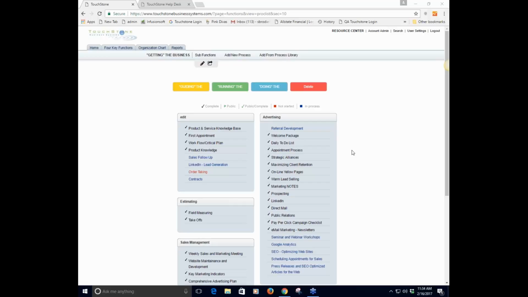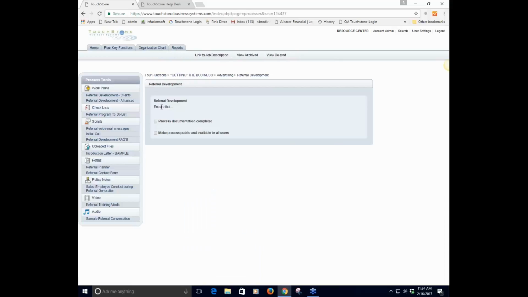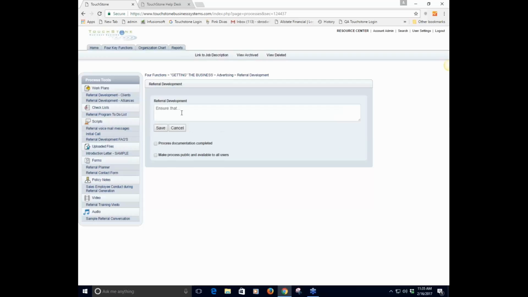If you have a sentence or a phrase, or even paragraphs, I've seen people write out sentences about the process and make that the title. Steer away from that and try to think of something short and specific. If you want to say more about it, which you should, you can put it here in the objective, which is right here. So ensure that all referrals are generated, or how to develop and generate referrals. Define it all right here in what we call the objective, and keep your title short and specific.